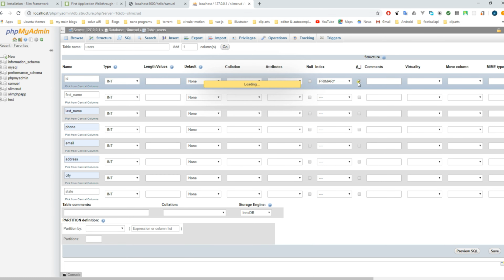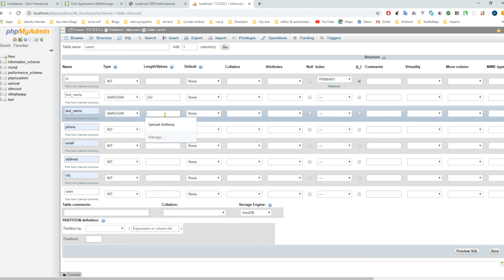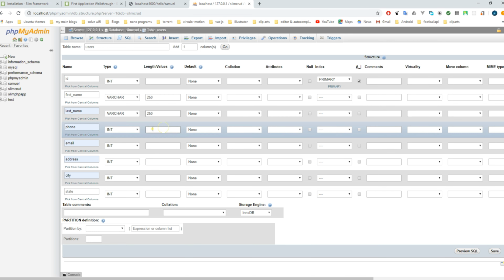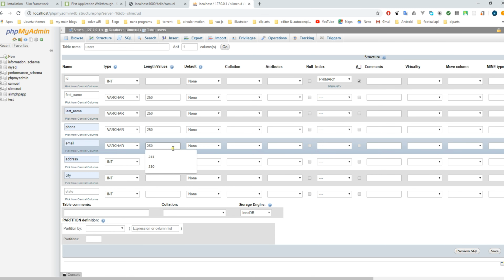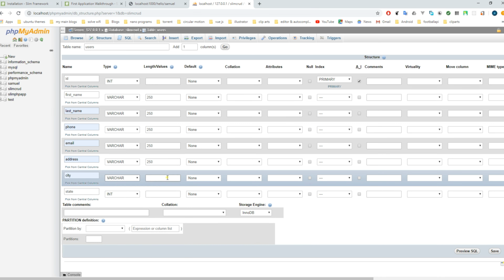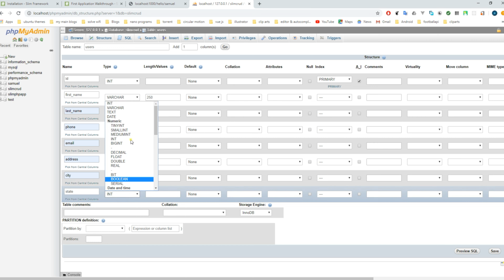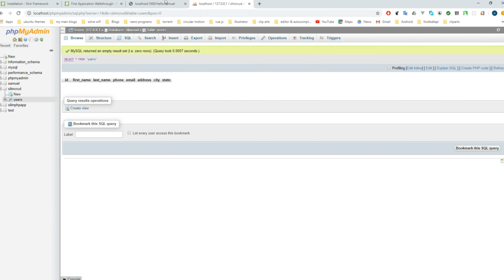So the ID is usually the primary key, and it also auto-increments so that each of these will have different IDs. Then we have variable character. Depending on your choice, you can put your limit or length. I'm just gonna make each one of them 50 so that we can flow fast. Once I'm done, I'll click on save, and as you can see, we have our table back.